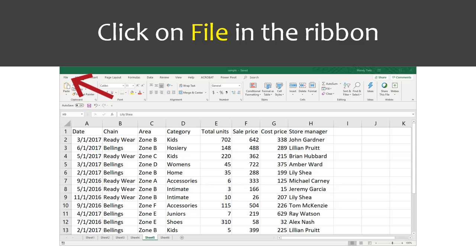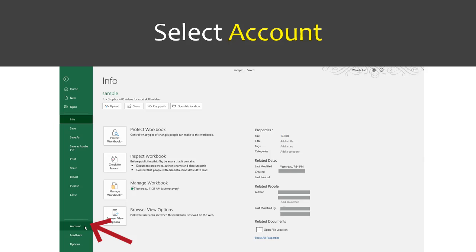To start the update process, click on File in the ribbon when in Excel or any other Office 365 app such as Word or PowerPoint. Next, select Account.